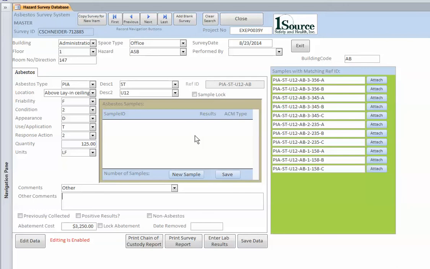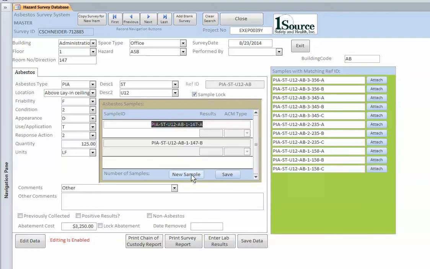Okay, now we're ready to collect samples. Click on New Sample. You will notice here is your sample number. It begins with the reference ID, followed by a 1, which is the first floor, the room number, and the letter A. The letter A simply means the first sample of multiple samples in this space. To add a second sample, click on New Sample, and a second sample will appear with the letter B, and if you so choose, a third sample for letter C, so on and so forth.